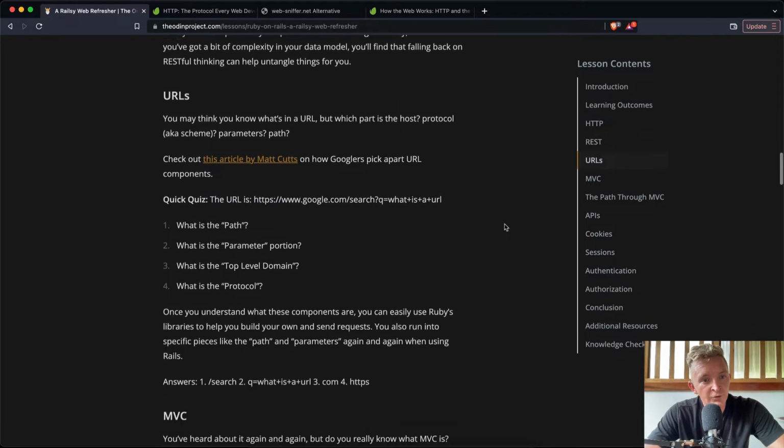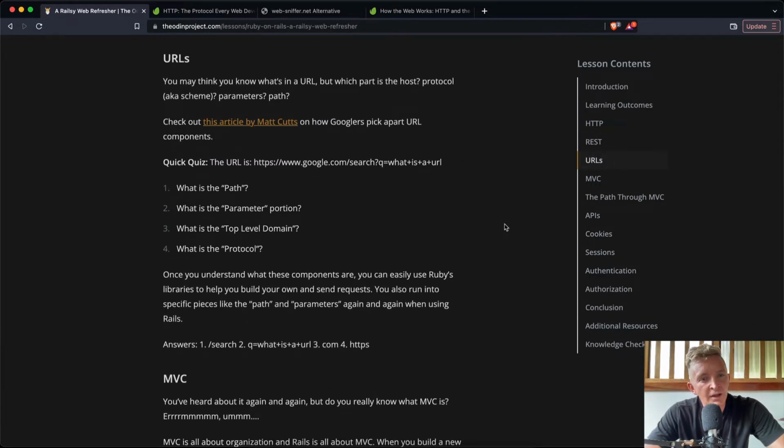URLs. You may think you know what's in a URL, but which part is the host, protocol, aka scheme, parameters, and path? Check out this article by Matt Cutts on how Google picks apart URL components.